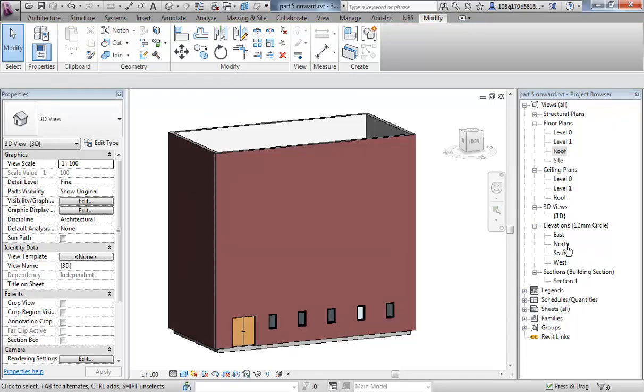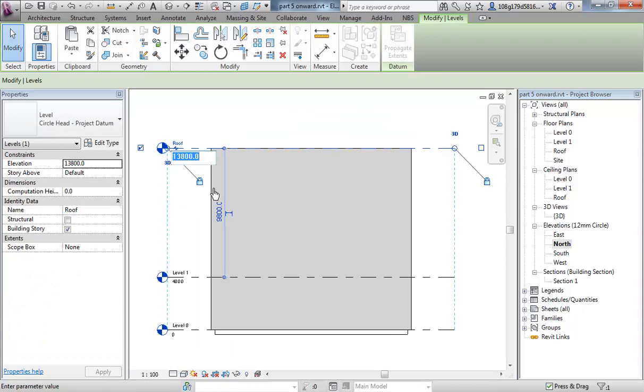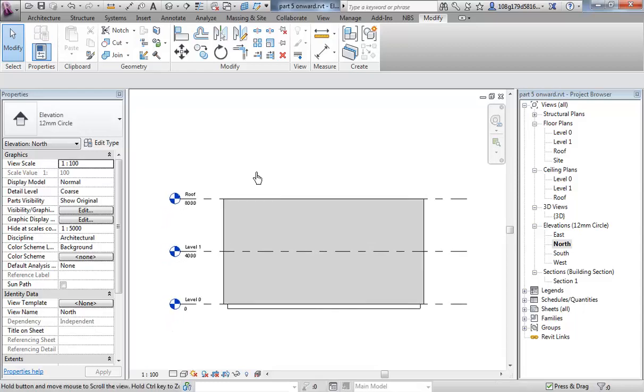Okay, I'm going to quickly jump into an elevation view and change my roof height by double clicking slowly on the dimension or the height marker and change that down to 8,000 mil, just to give it a bit more realism. Okay, so we're ready to start putting a roof on.